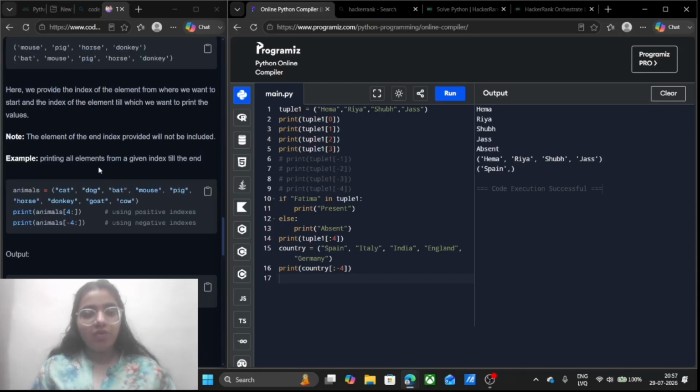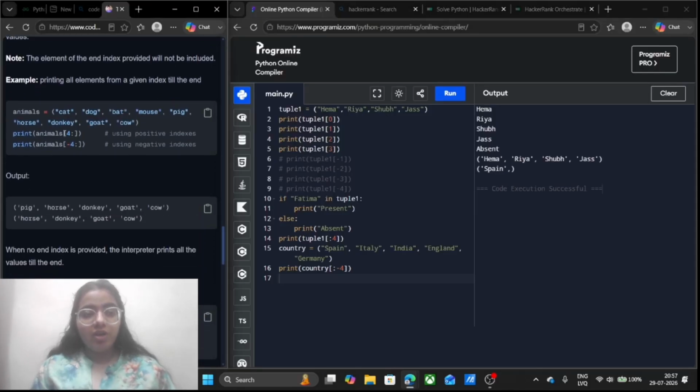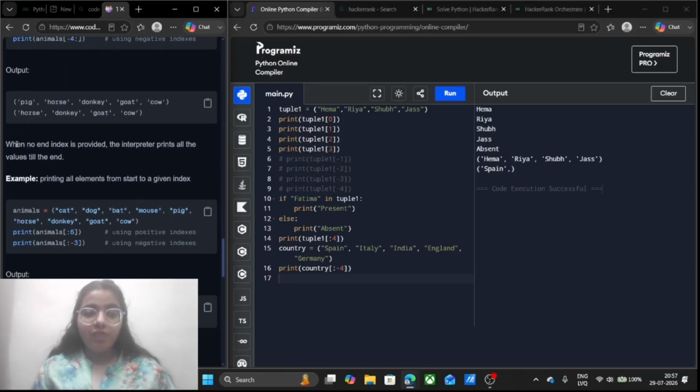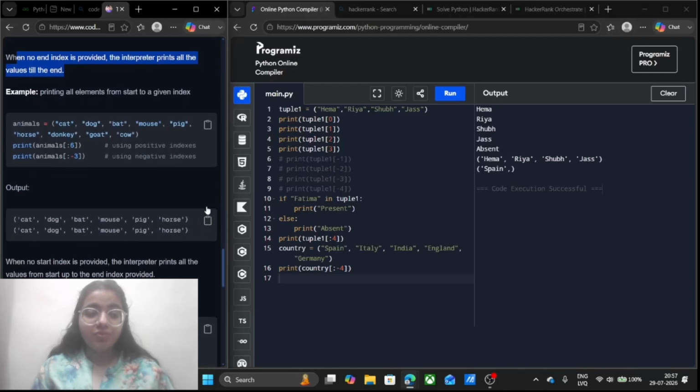We can also read it from here that if we provide the element from where we want to start and the index till which we want to print the values, we have given from which we want to start and till the last. When no end index is provided, the interpreter prints all the values till the end. We have seen it here also. And when no start index is provided, the interpreter prints all the values from the start up to the end position provided.